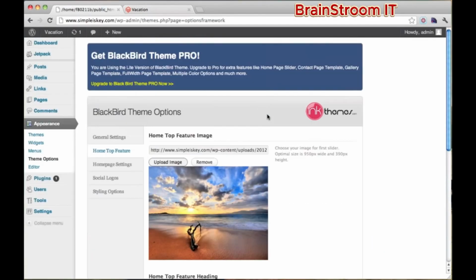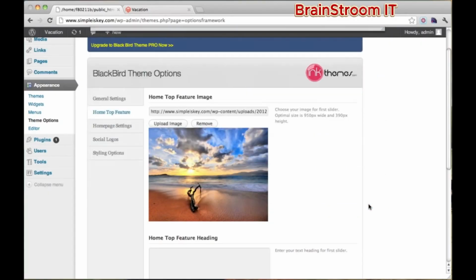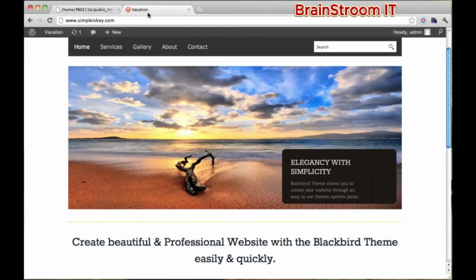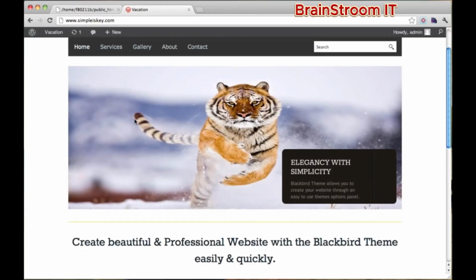So let's try to upload a different image. Upload image. Let's do it with this tiger right here. All right, uploaded. Save all changes. And we click refresh. All right, so look at this. It looks all distorted, all squished.